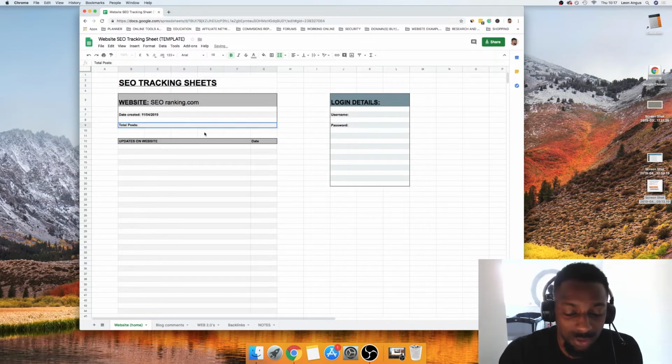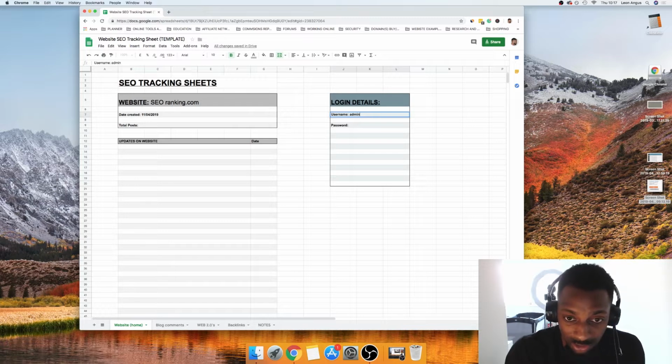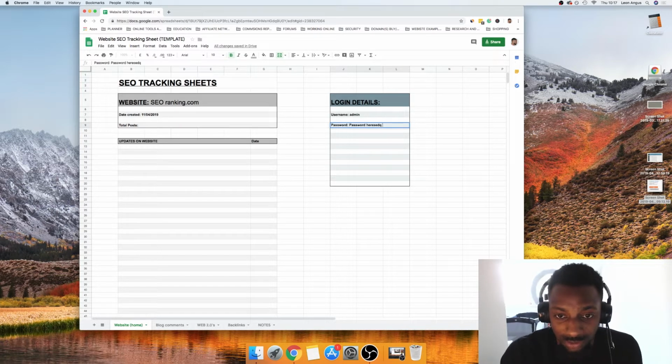And then total post, don't worry about that. That's just something additional that I done. Then you could also have your admin login details. So whatever your password is, you put it in there.